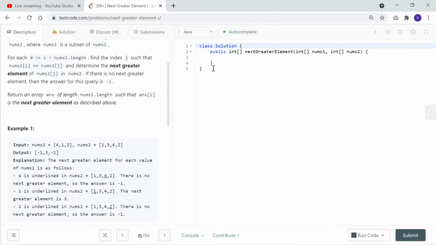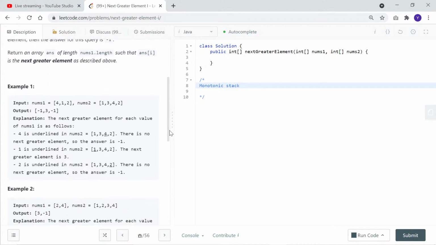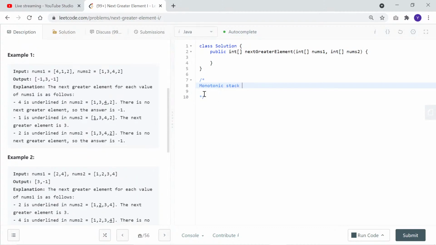For this question, I'm going to give you the best solution, which is a linear solution. The linear solution will use a concept called a monotonic stack, where you keep the elements in the stack either in ascending order or in descending order. I will use the first example to explain how to apply this monotonic stack in this question.